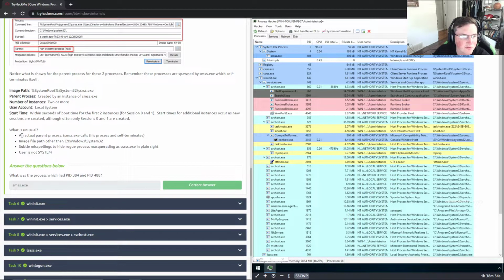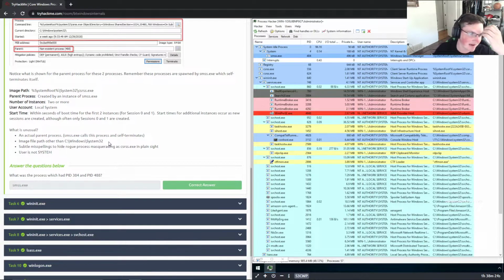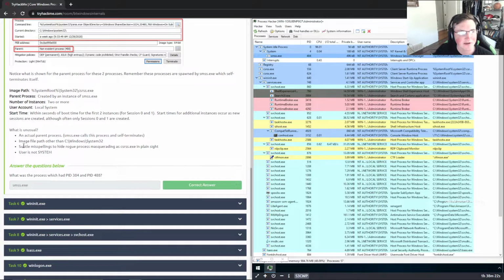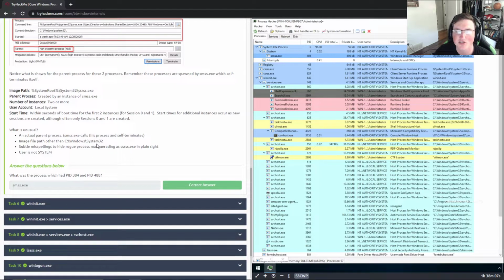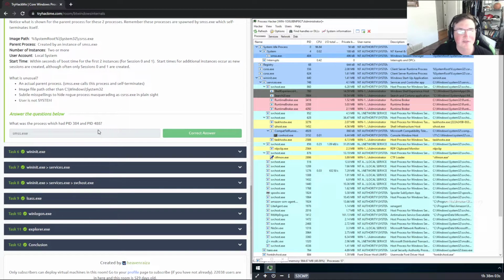Now, what is unusual? An actual parent process, meaning it doesn't say non-existent. That's a problem. The image file path, see Windows System32. If it's not that, that's a problem. Now, here's where you start to get into it. Subtle misspellings. This is very common. So CSRSS. What if they just put CRSS, right? If you see that, you might think, oh, because you're just looking through it quickly, and that's their point, they want you to not see it, right? To just turn a blind eye without realizing it, basically, right? So that's the stuff you got to look for because that happens very often.